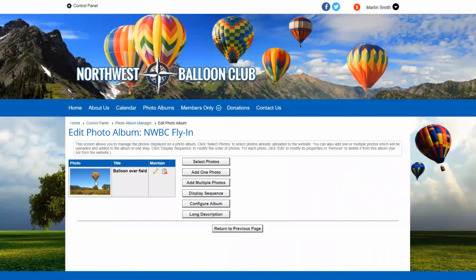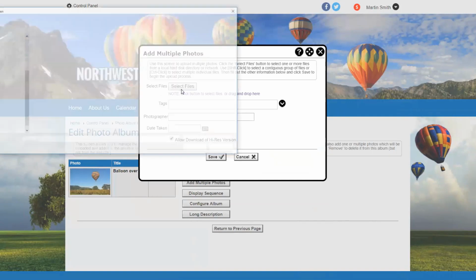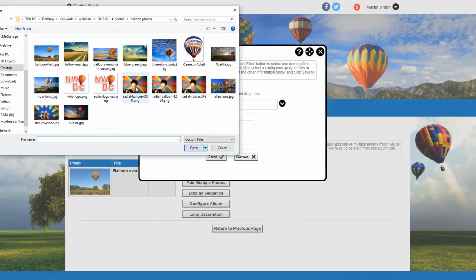And you see it shows up in here. And then I'm going to add multiple photos from my hard disk. So let's just grab a couple of these.